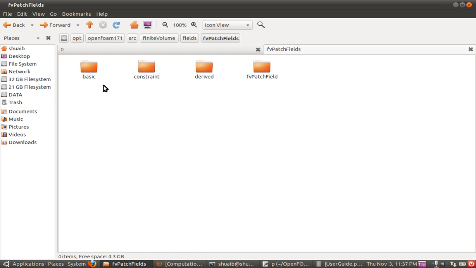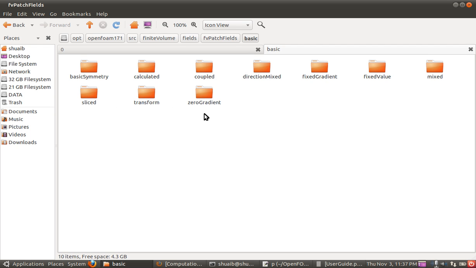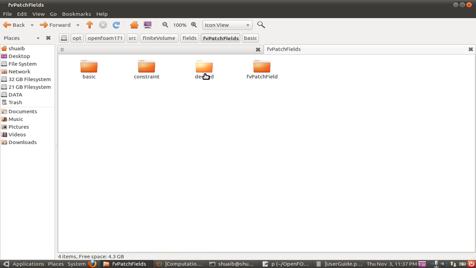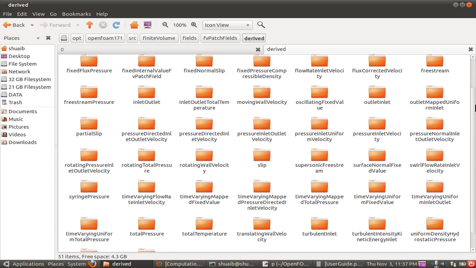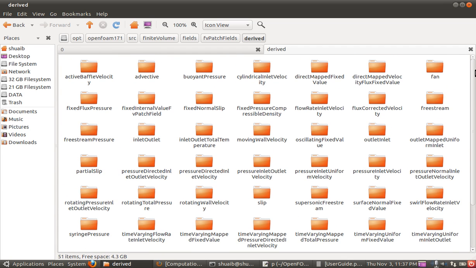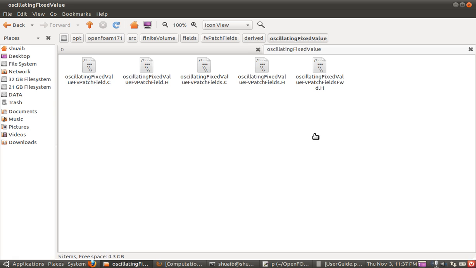Two important folders are basic and derived. In basic, for example, there is zeroGradient, which we have already used, fixedGradient or fixedValue. So you can go through these boundary conditions and use the appropriate one, or it could be from derived also. Here you have a number of boundary conditions. We'll be using some of these in subsequent tutorials. If you are so keen on it, open any folder and go through all of these files.